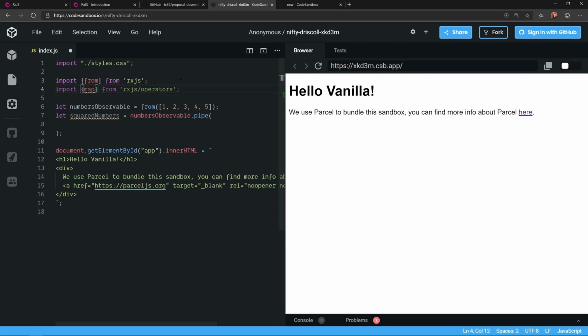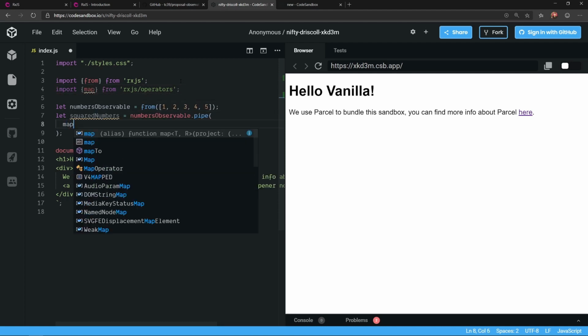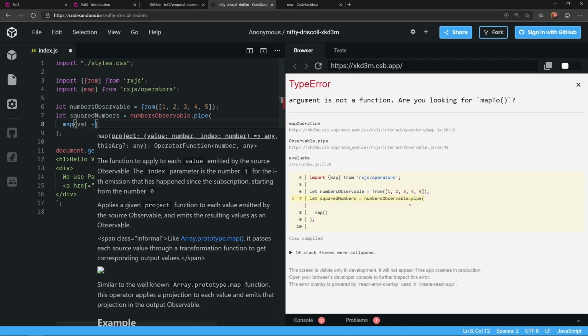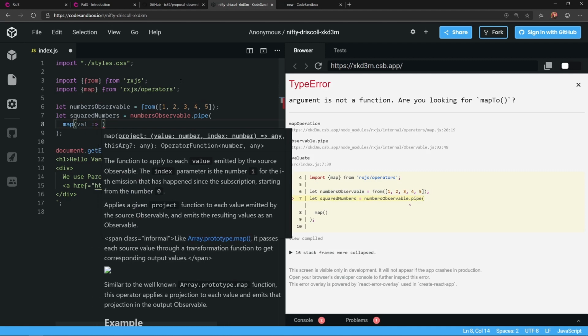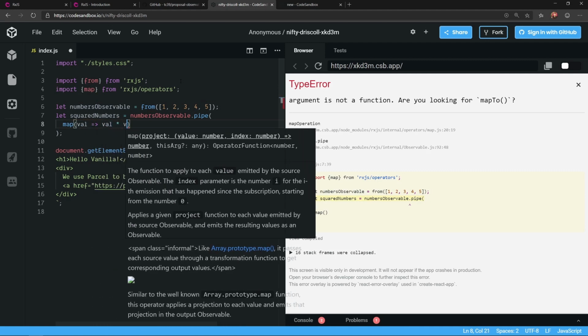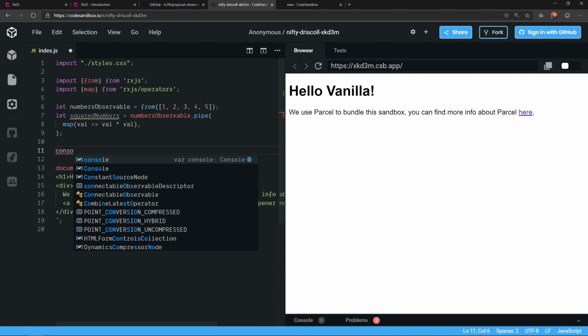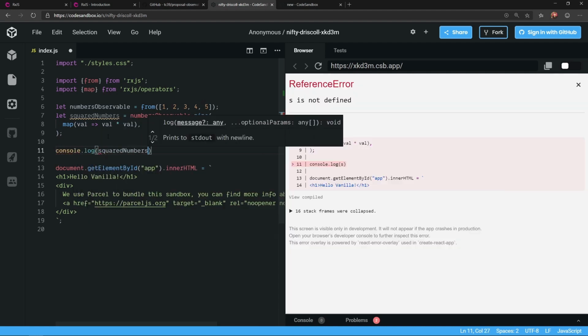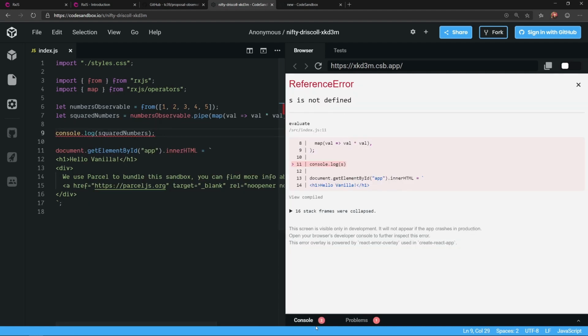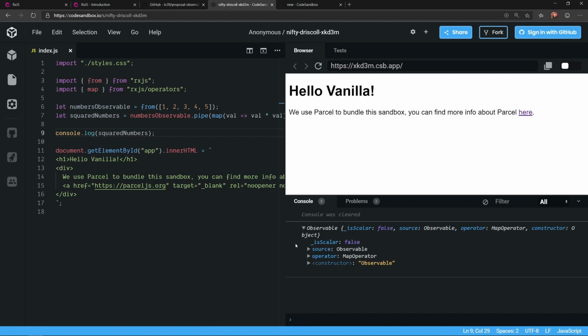In this case, we want to square numbers, which means we need the map function. So we're going to pipe it to the map function that takes in a value and then does something to this value. Since we're squaring them, we're going to do exactly that. Now, if I try to console log squared numbers, we're actually not going to see the numbers themselves, but we're going to see the observable. This is exactly what I was talking about before, so it's a primitive.